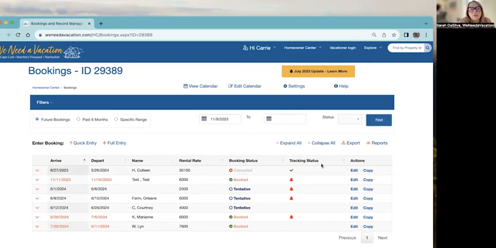He also would like to know if there's a way to see the total of the taxes that are due. So that you would have to do the export, where you can export a file, and then you'll get an Excel spreadsheet, so then you can manipulate the data there.